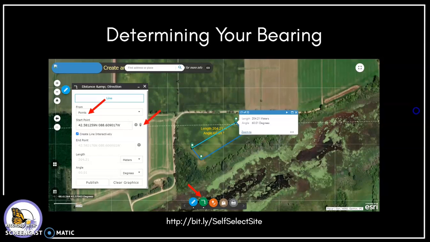Check the box for Create Line Interactively. You might need to go back and click the location bubble icon again. Then click your first point and your second point. You'll see your bearing or angle in two places. This will need to go on your site description form.